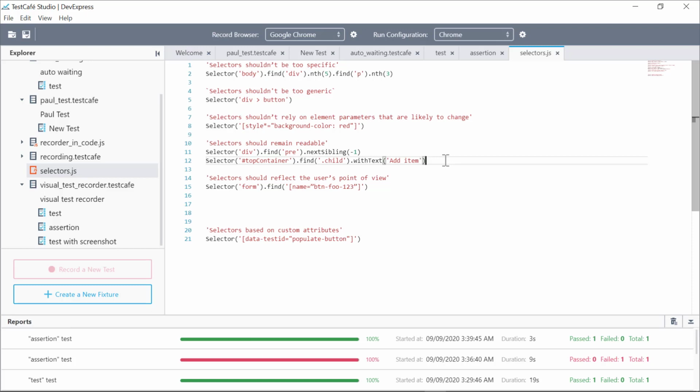And sometimes text-based selectors can be really ineffective depending on what you introduce. In particular, think about things like localization. There's no point looking for a button that says OK if you support multiple languages. That's when you should think about using custom attributes.